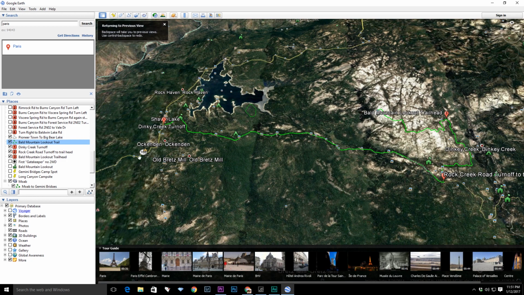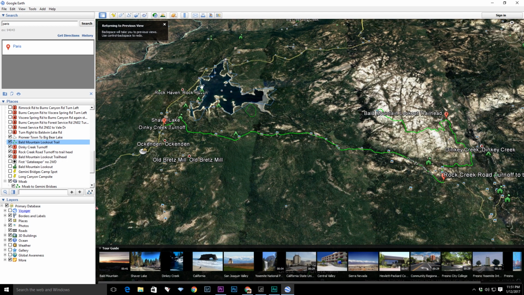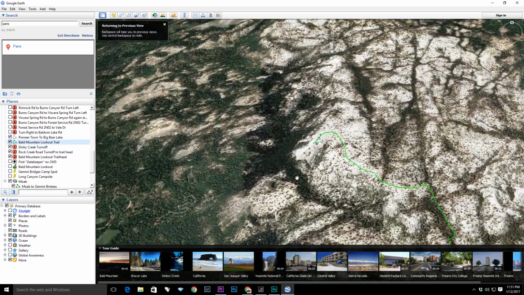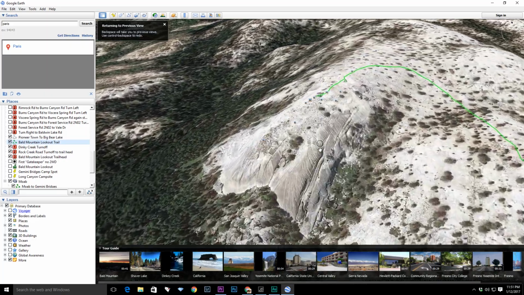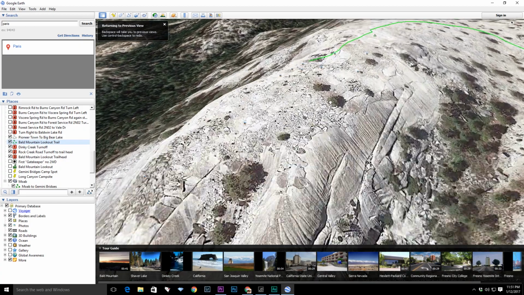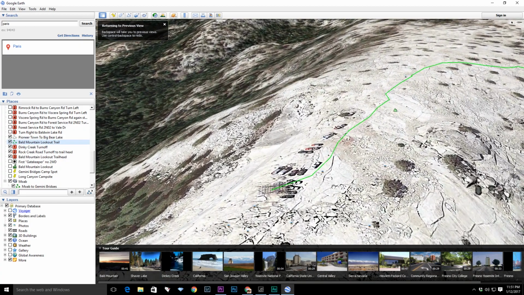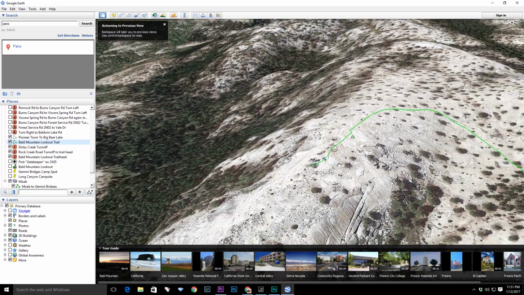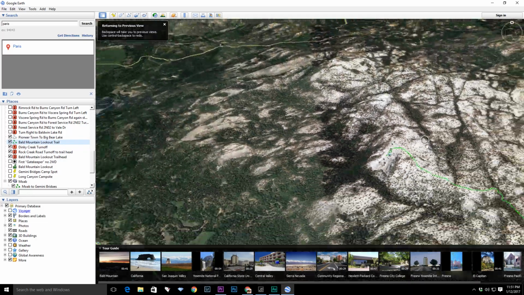You can download it, and again, you can see the level of detail that I provided to get to the top of Bald Mountain. Look, that's probably us. There are rigs on the top of the mountain.